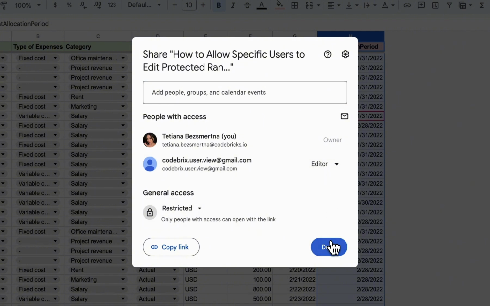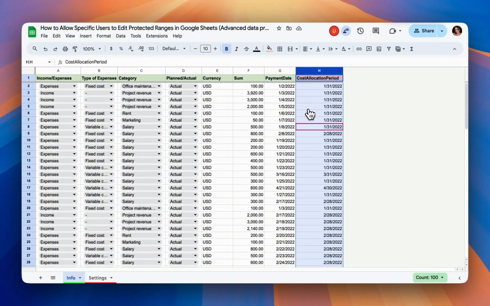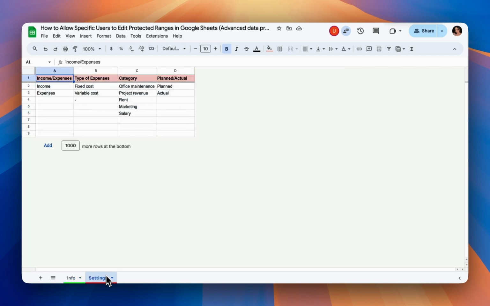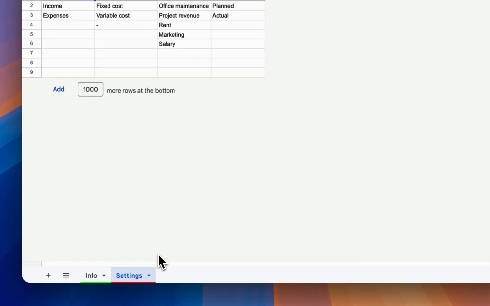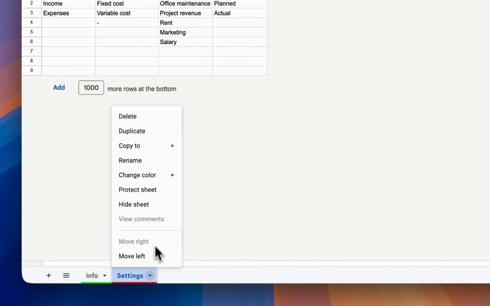To add specific users to our protected ranges, we can either use these settings at the time when we create the protected data range or after the rule is already generated. We can also make changes to it. So let's see how we can add protection to a whole sheet.